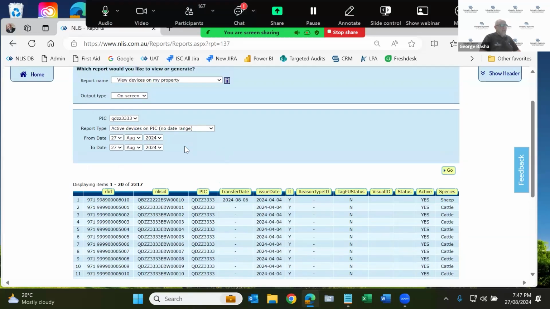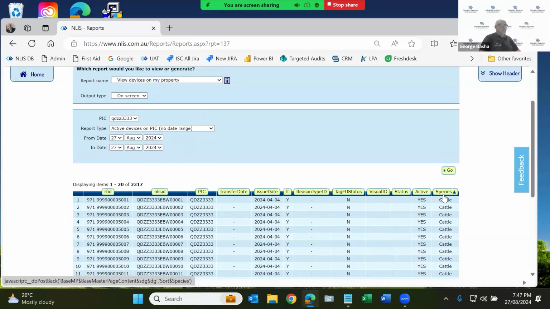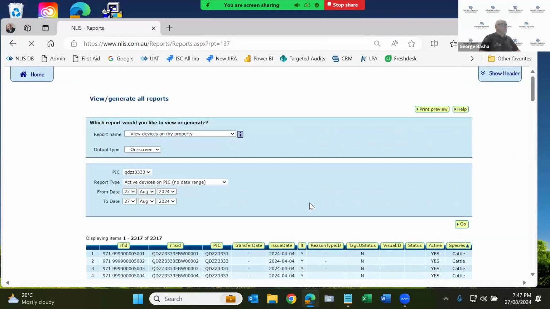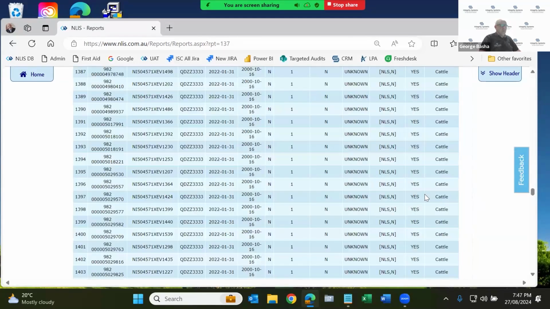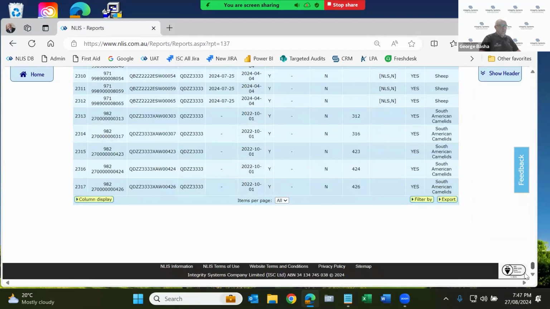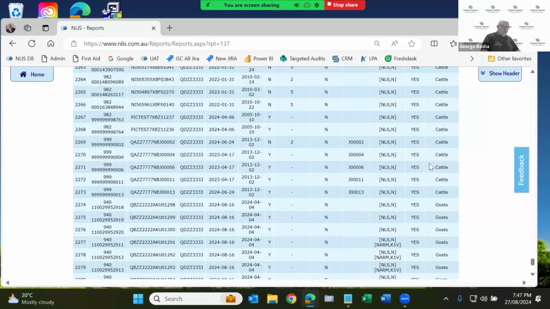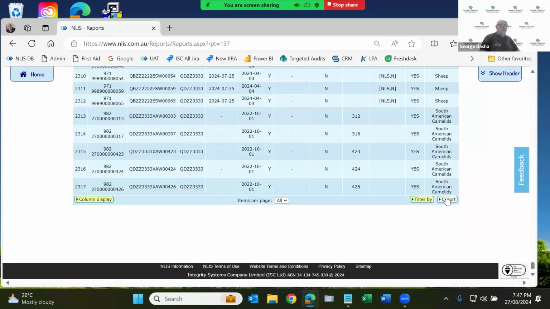So you want to look at, these are all the active tags I have on my property now. And you can sort by species. It shows you 20 at a time. Here we go, all. It'll now show me the whole lot on the one page. So there's the cattle. You scroll down quickly. There's my cattle. There's my llamas, alpacas, the sheep, goats. And you can sort by any of these columns, and you can export the data. So down here, you can export the data, put it into your software systems.